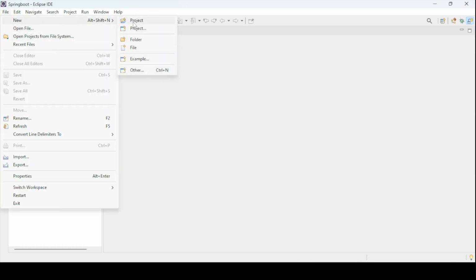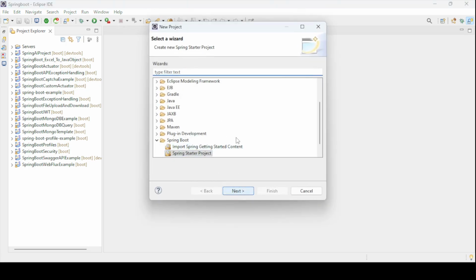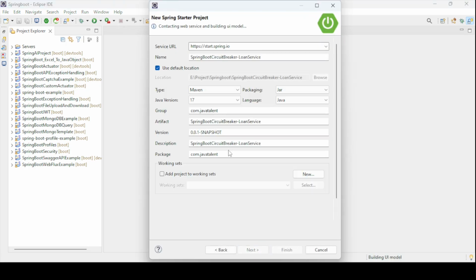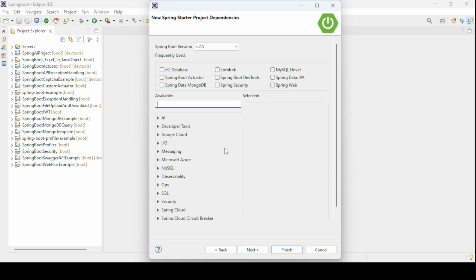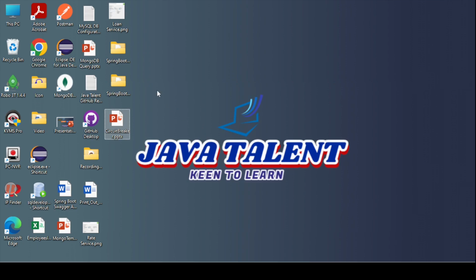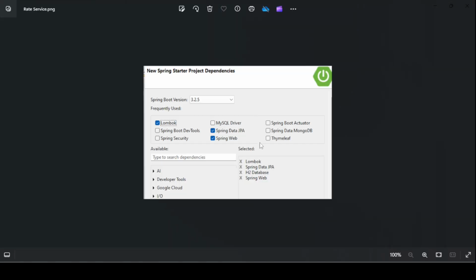So I'm just going to create a new project, which is a Spring Boot project, and I'm just going to create a Spring Boot circuit breaker. My first one will be rate service, and here I will give the name as rate service. What dependencies I have to use here, I will let you know. I have taken one example screenshot that you can refer to, showing basically what starters we need to add for this project.